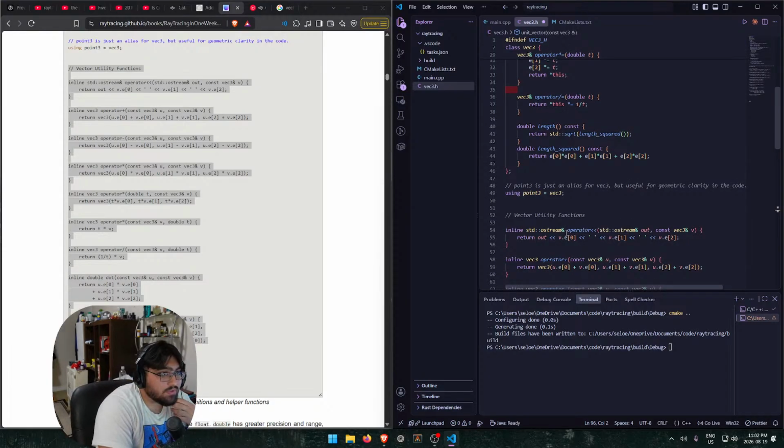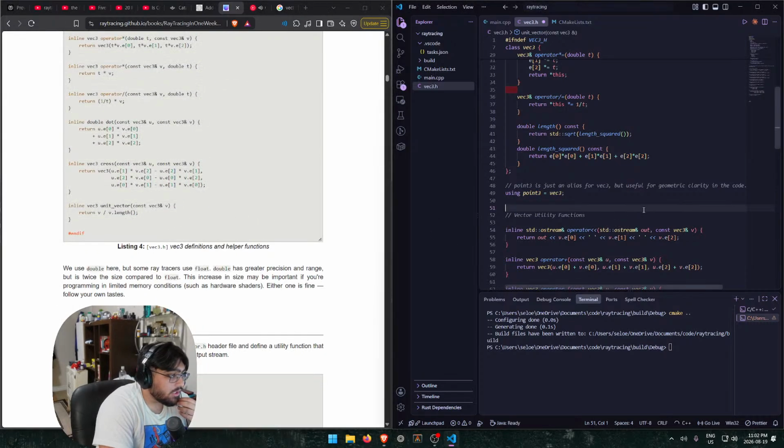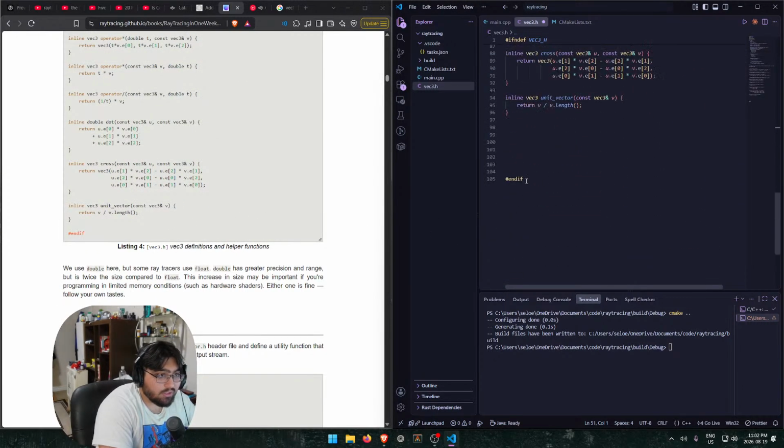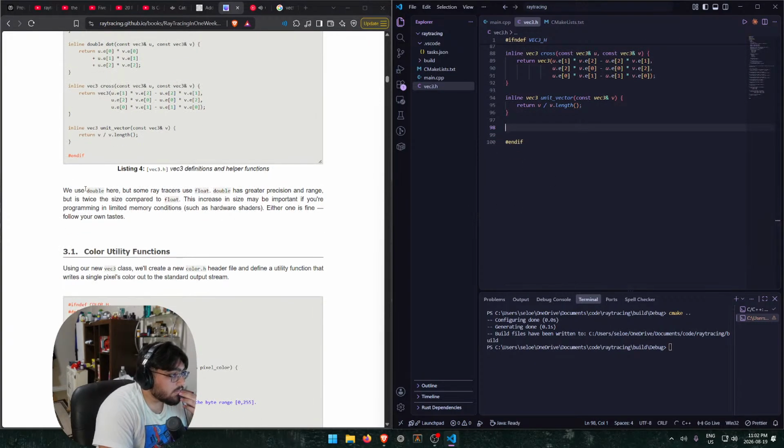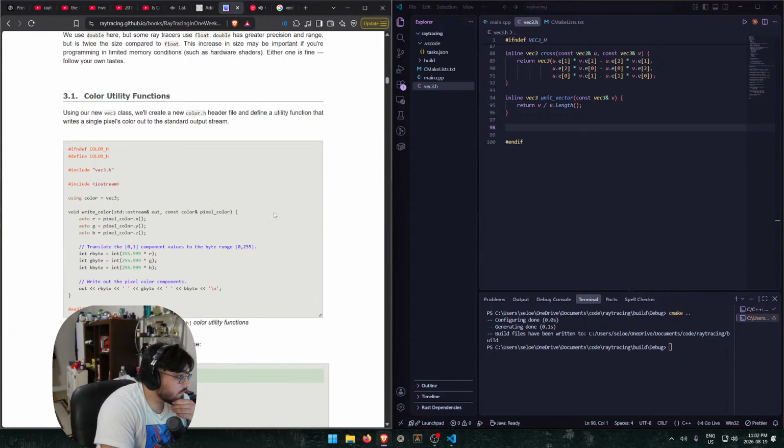This is me just learning it by following their tutorial, and then I will try to do something. We use double here, but some use float. Double has greater precision range, but it's twice the size compared to float. Maybe important if you're programming in limited memory conditions or hardware shaders. Either one is fine. Follow your own tastes.